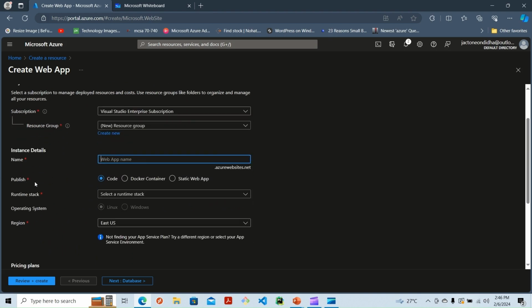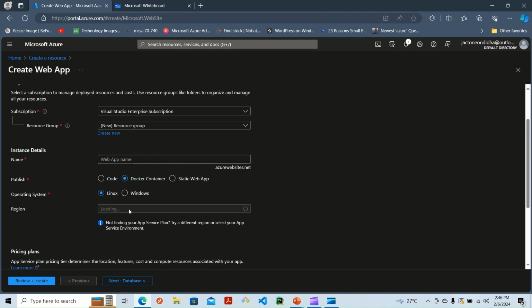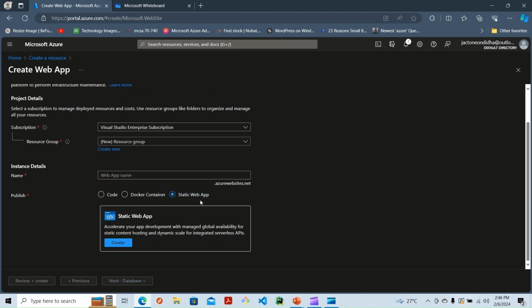You can see under the publish aspect that I can publish code. For example, if I have code sitting on my on-prem, I can just publish the code here. Or if I have a Docker container, I can go ahead and just publish the Docker container here. Or if I want a static web application, I can just go ahead and make this website of mine a static web app.